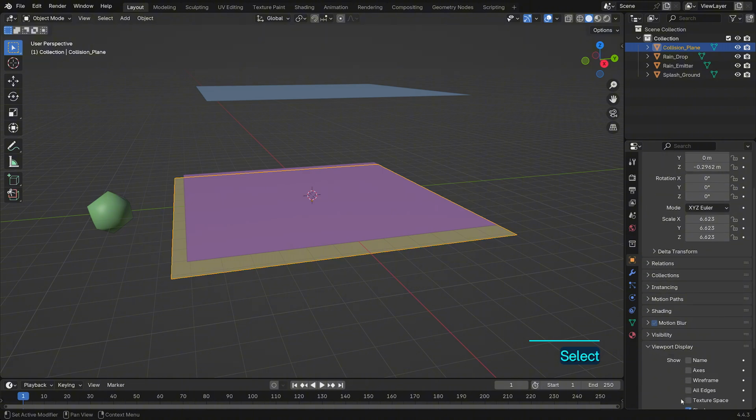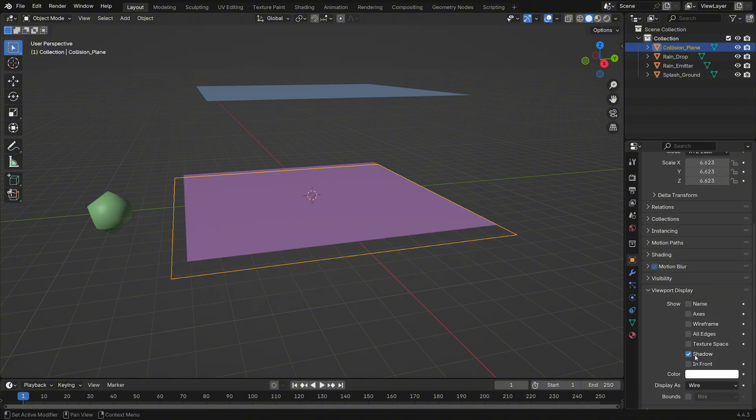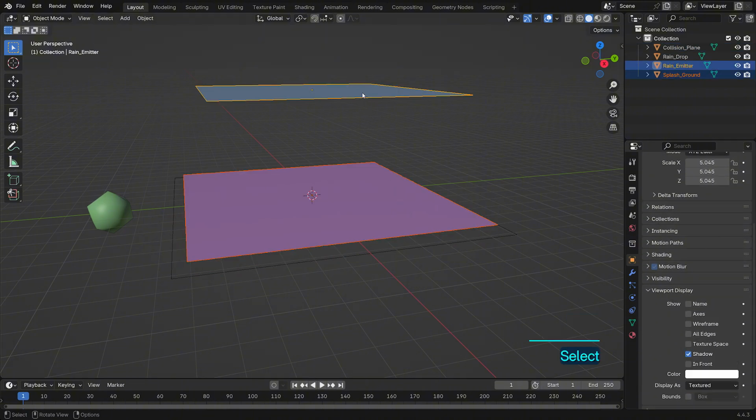Select your collision plane, and in the viewport display, switch it to wireframe mode. This helps you see everything clearly.